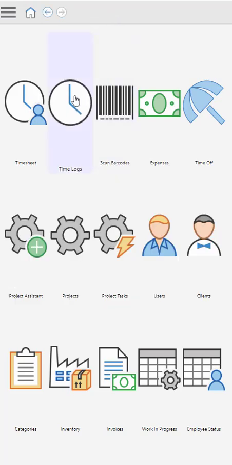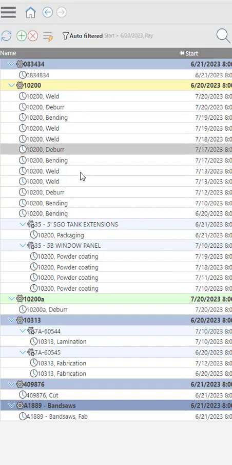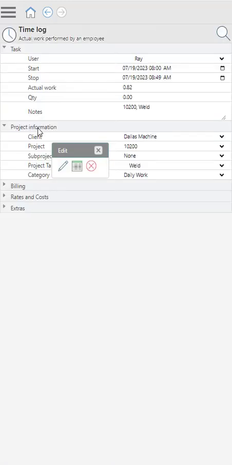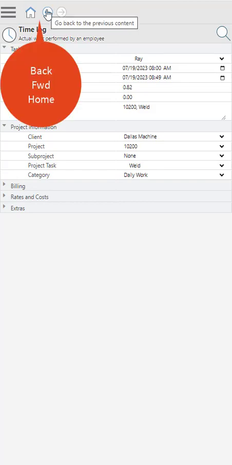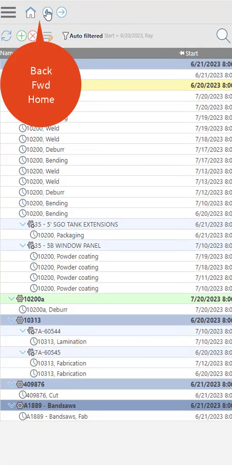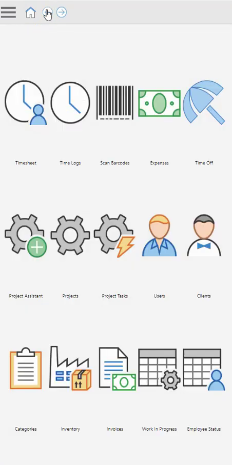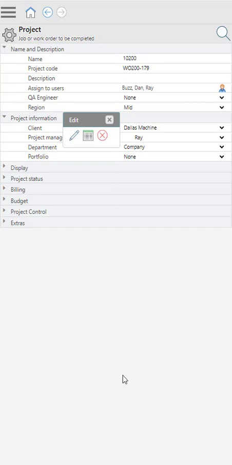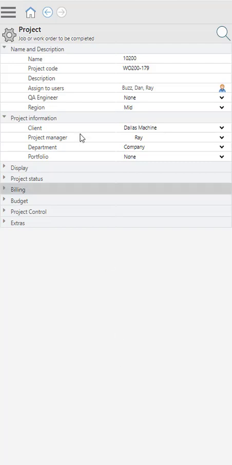If I were to go into the time logs, for instance, I am looking at a list of all the time logs. If I double click on one of these, I can then look at the properties for this selected time log. I click the back button to go back again. I can go into the jobs, look at all the jobs. Again, if I double tap on this, I will see the properties. I can go in and adjust properties just like you would do on a desktop.